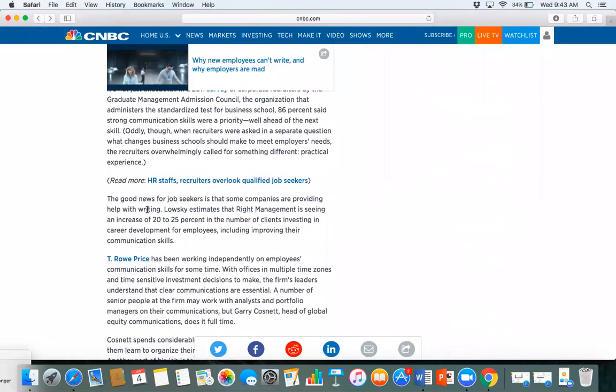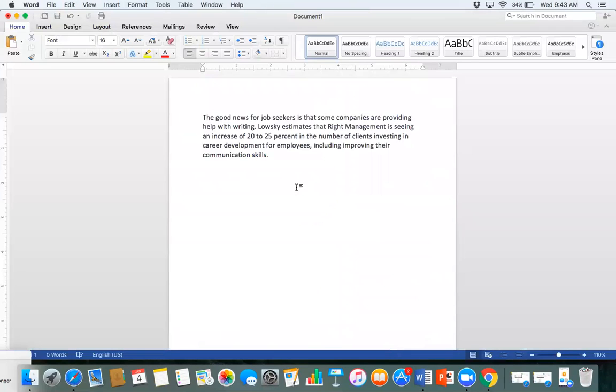This is where we get to the good news, okay? Most of the article talks about how employees can't write and how this is a problem, but at the end, we actually get to some good news, okay? So I'm going to copy this, and I'm going to move back to my Word document. I'm going to paste it, and I'm going to put my quotation marks around it, and I'm going to put my parenthetical at the end.